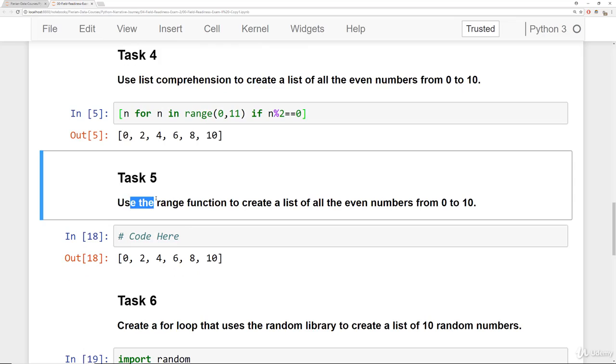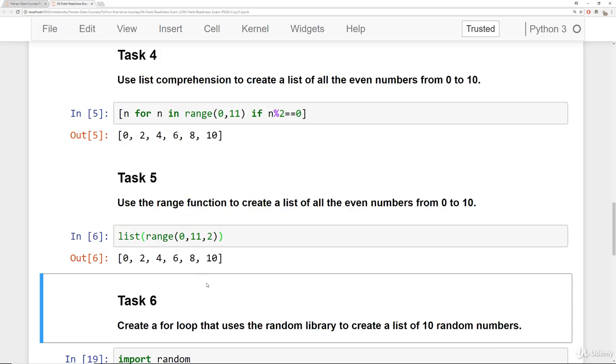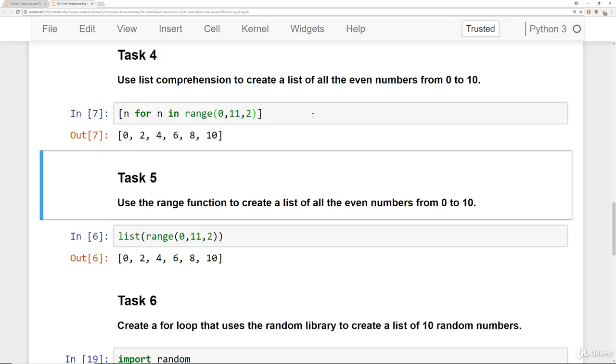The next one was pretty similar. It said use the range function to create a list of all the even numbers. So to do that, recall that the range function has a third parameter, which is a step size of 2. And then if we cast that to a list, we get back the same results. Likewise, you could have also done the same thing here. You could have just said comma 2 and then gotten rid of this if statement, and that would have been the same thing.